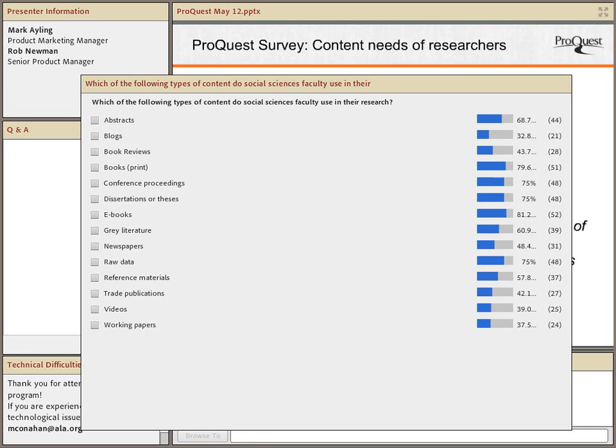So thanks to everyone that filled in the poll in the lobby. I think people are still filling it in now. As you can see, there are quite high results on there. Probably the most common are e-books, conference proceedings, dissertations. Data is up there as well, and abstracts. So that's still changing. Maybe we'll come back to that a bit later. So let's see the results of our survey.